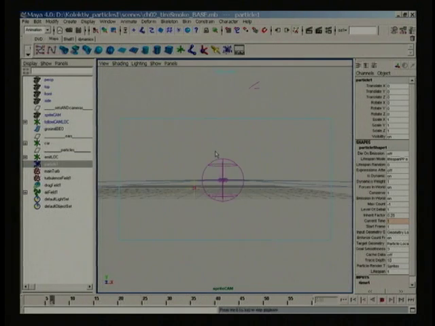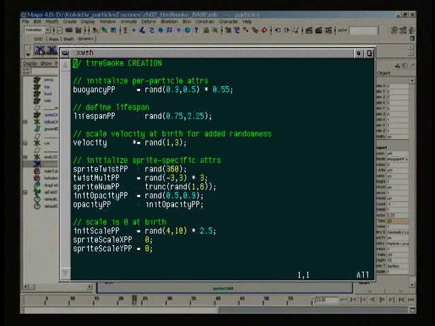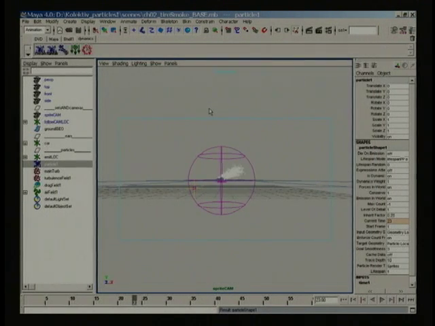Now, I want to add scale control to my sprites in the creation expression. Because the particles will originate underneath the tires, I'm going to scale the sprites from 0 as soon as they're born. By the time the particles are a few frames old, they'll be out from underneath the tires, so they should be scaled up by then. I define the sprite's destination scale value with init scale pp, then set their x and y scale to 0. If I play back now, I won't see anything as the sprites are scaled to 0.